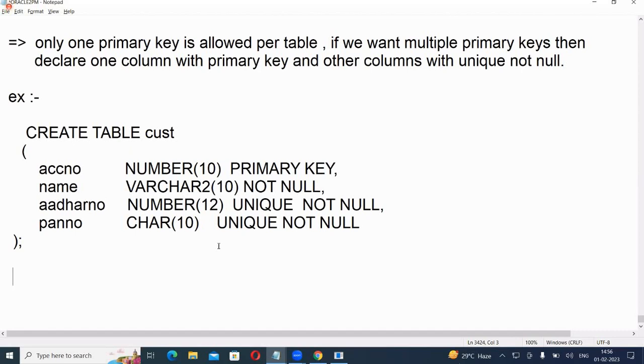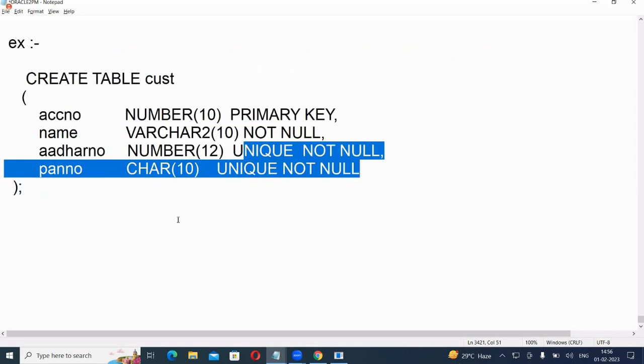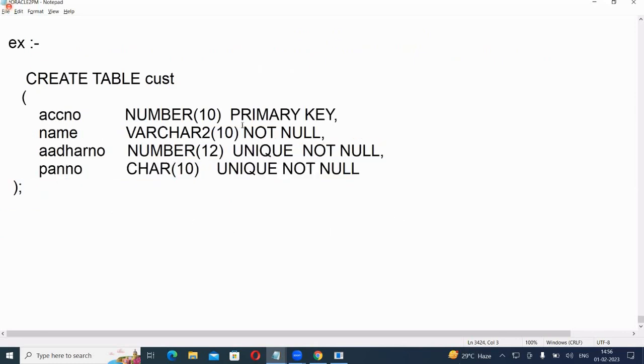So only one is allowed per table. If you want two, then declare one with primary key, other columns with unique and not null. Then tell me, what is the difference between primary key and unique not null?